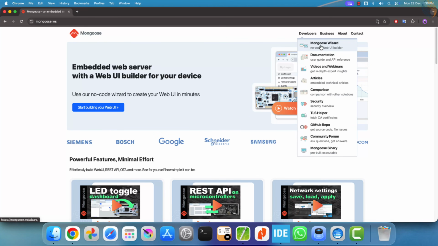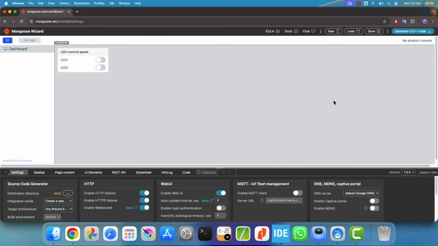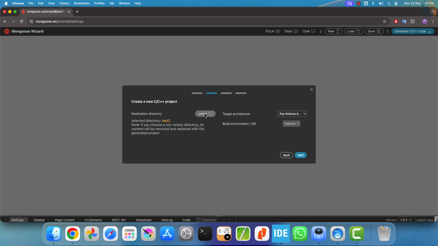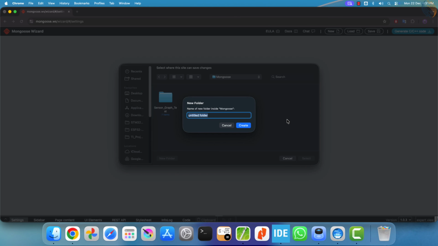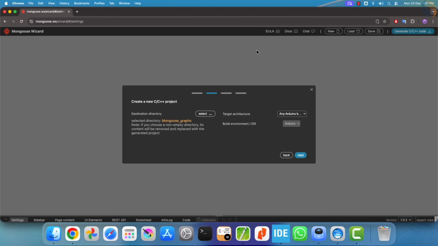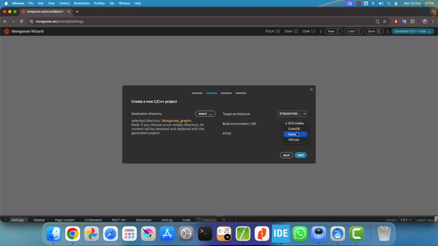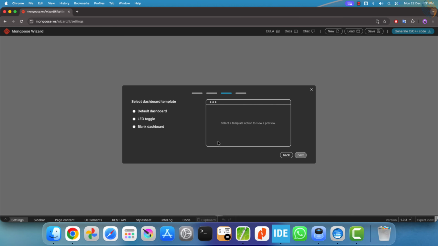Let's open the Mongoose wizard and create a new project. Choose the option to create a new C++ project. Now select the project folder where you want all the generated files to be stored. Next, select the architecture you are working with. In my case, I am using the STM32H745 Discovery board. Set the build environment to Cube IDE, and keep the RTOS selection set to bare metal, since we are not using an RTOS here.